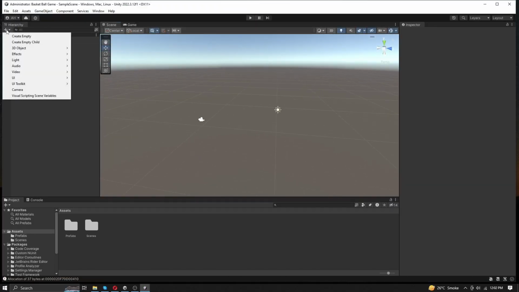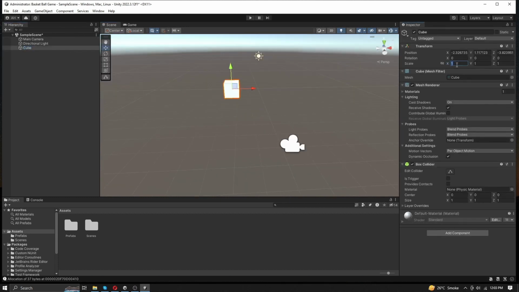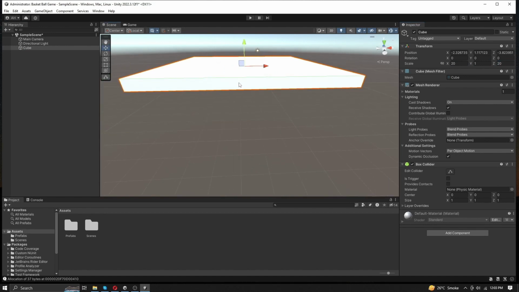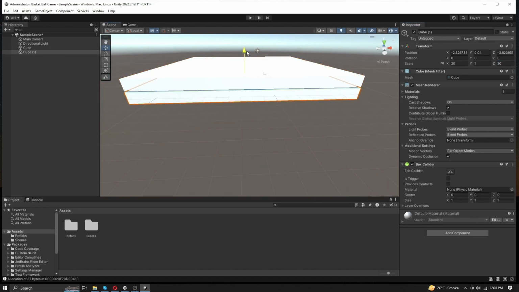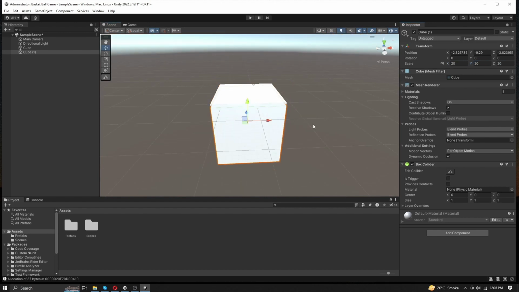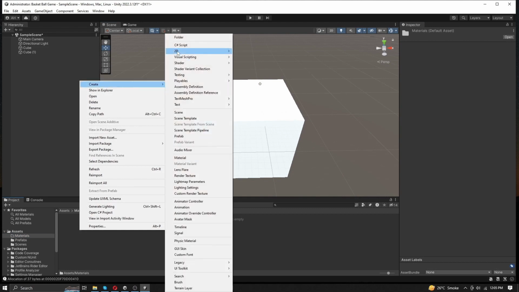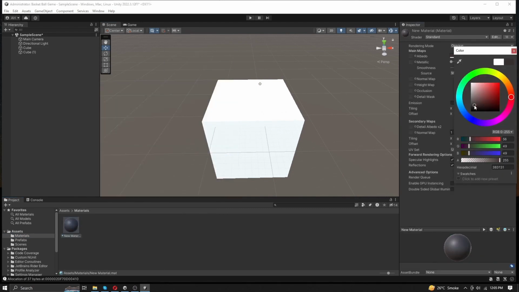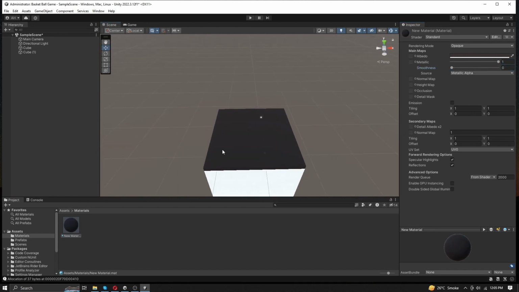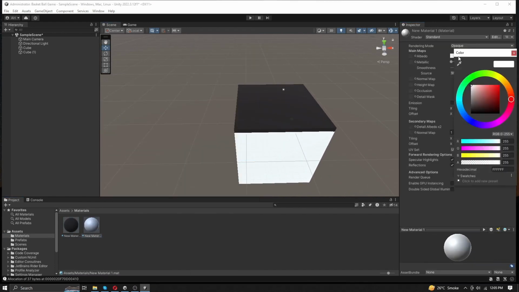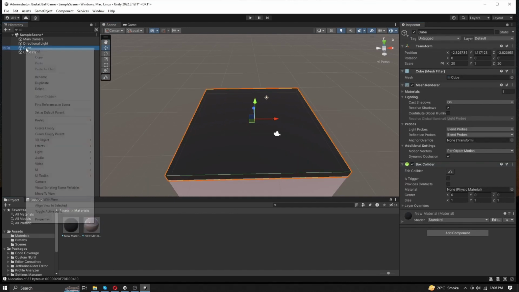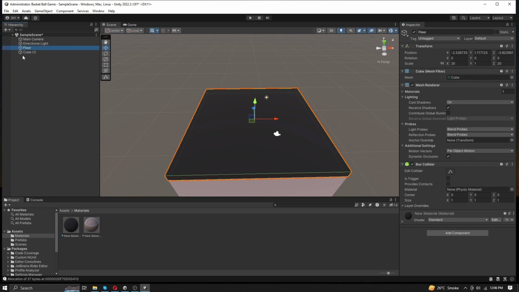Create a cube, resize it, duplicate it and select its position. Resize it, drag it down to the floor, add a material and drag and drop it to the floor. Also add color to the dirt. Rename it floor and dirt.